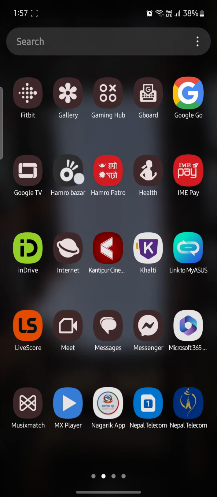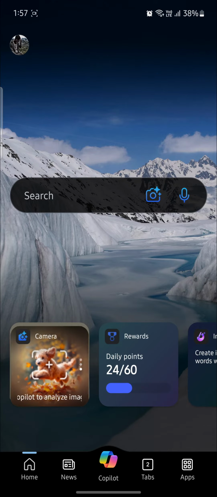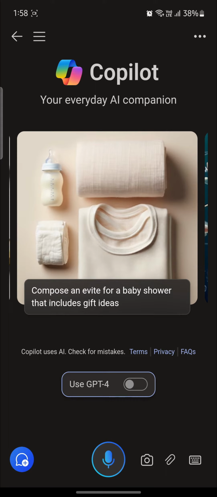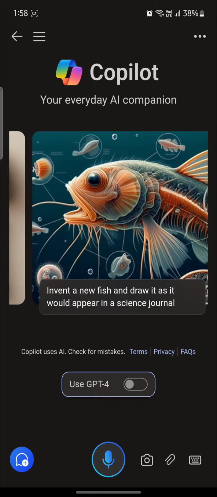Now to search using your voice, you can go to Copilot, tap on Copilot, and you can see the microphone option. Tap on the microphone option, ask Bing whatever you want, and it will be auto typed and you can get the response in either text or you can click the volume button and then you can listen to your answers. So it's quite simple, guys.